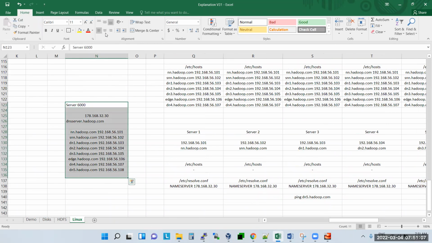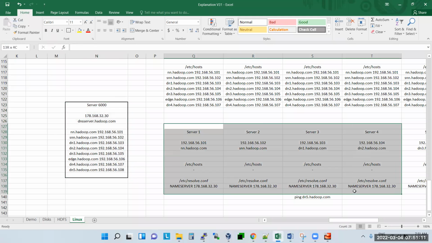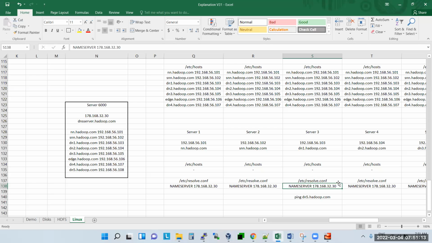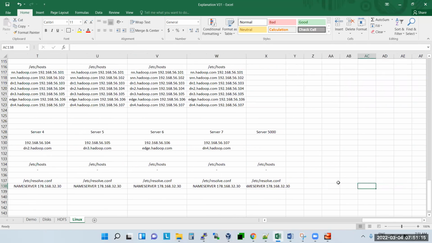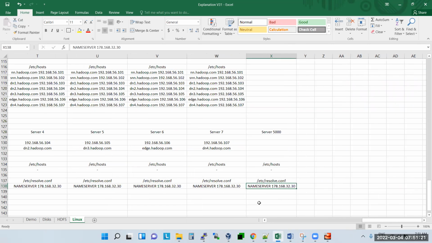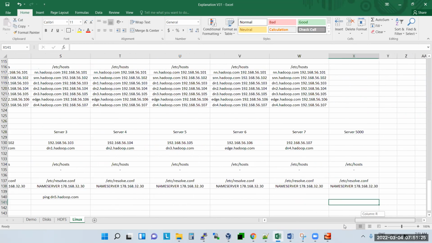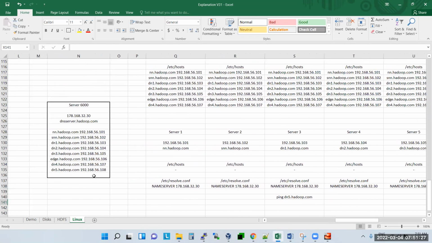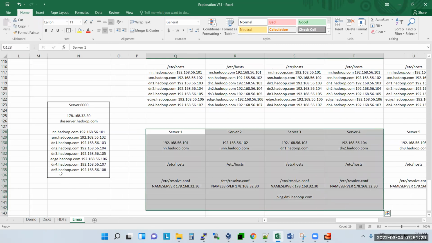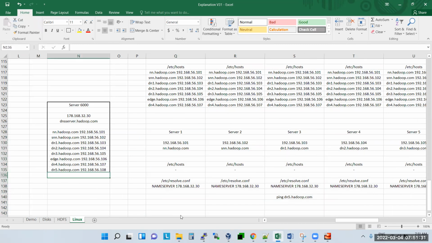So whenever a new server is added, suppose server 5,000, I just put this entry for server 5,000. That's it. Any new system added, if I update it here, that's fine. All other systems will understand about it. Got it?